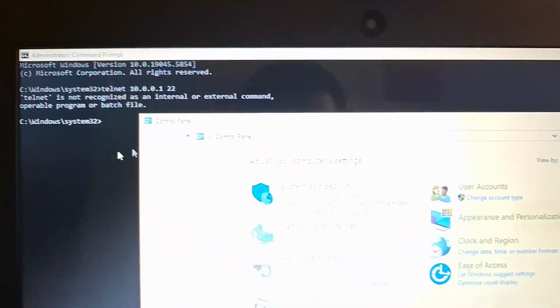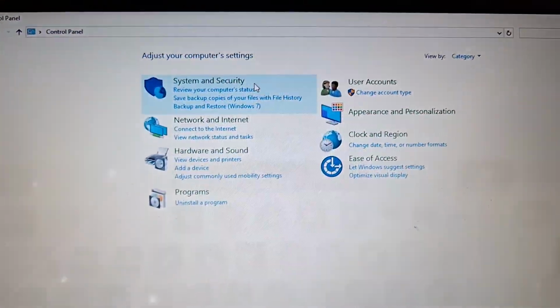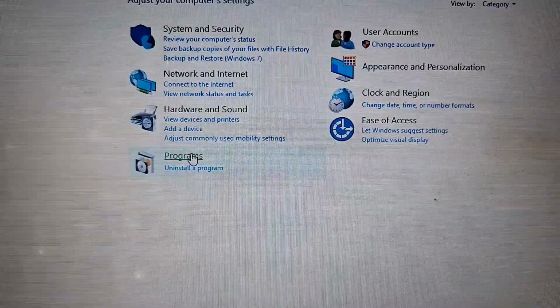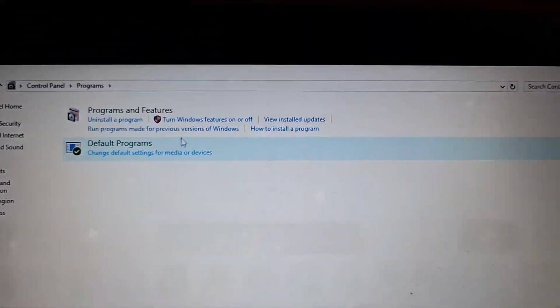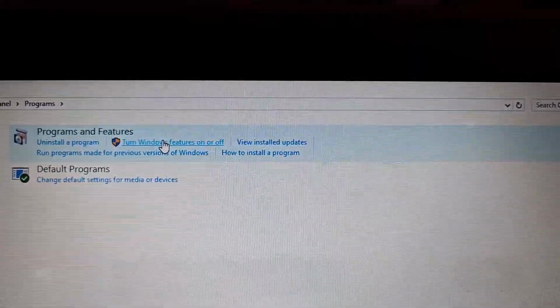Step 2. Click on Programs. Once you're in the Control Panel, find and click on the Programs category. This section lets you manage software and features on your PC.